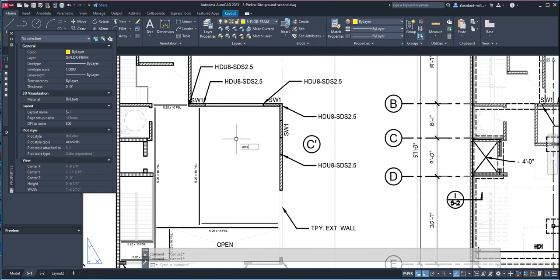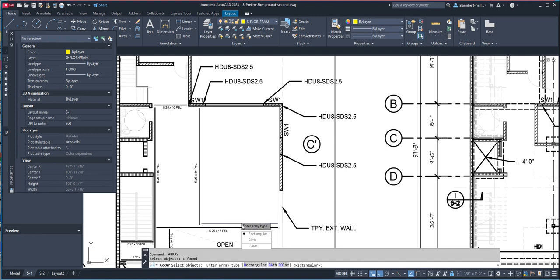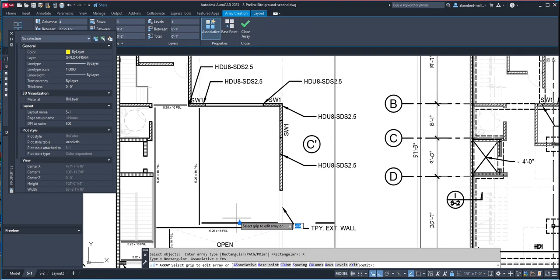Now let's try array. Array will make multiple copies. Select that. Oh, double click again because I want to edit this object. So array, click this, press enter, and then we wanted a rectangular array. And then we can set the spacing, and the spacing is 12 feet. I mean 12 inches. Press enter. Oh, this one is between columns, so I messed up.